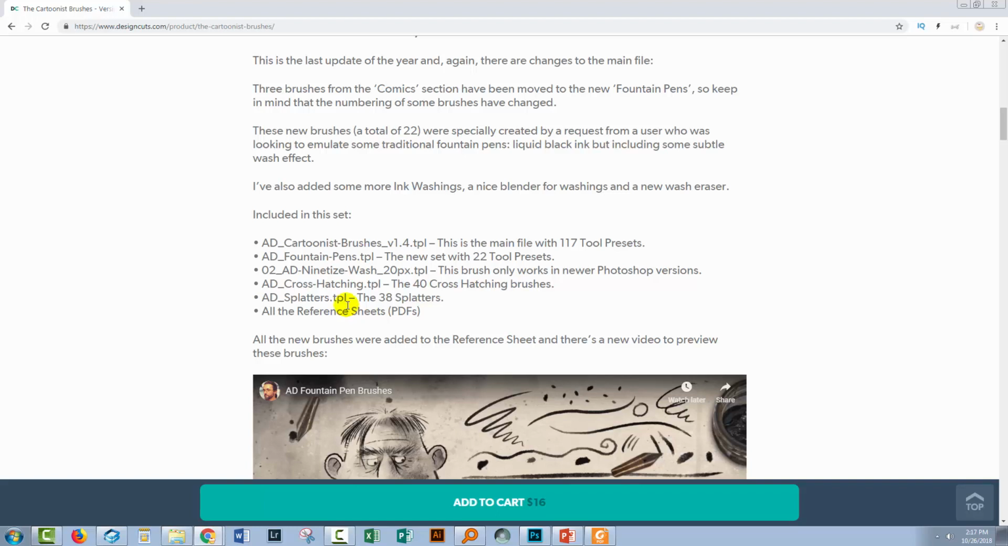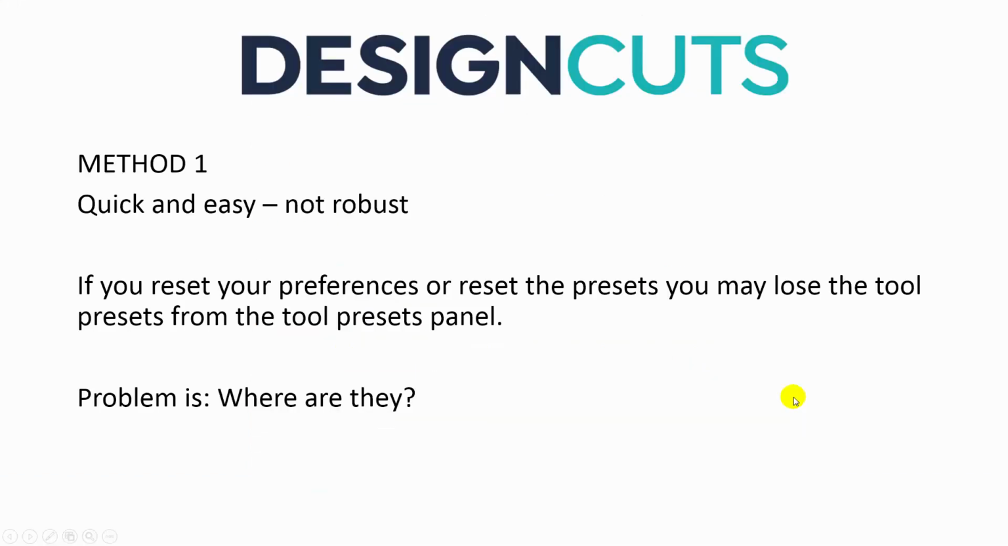But before we start, let's consider some issues in installing these presets. When you install presets into Photoshop, there are three possible methods. Method 1 is quick and easy, but it's not robust. If you reset your preferences or reset the presets themselves, you may lose the tool presets from the tool presets panel. Now that's going to happen pretty much in any instance. The problem with method number 1 is that you may not know where your presets were, making it difficult to reinstall them once you've reset your Photoshop preferences.